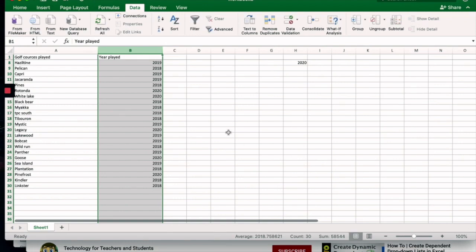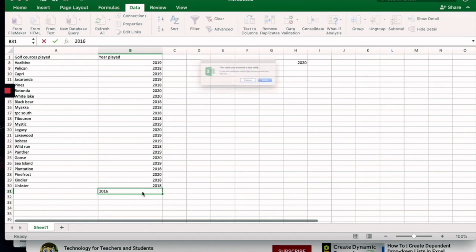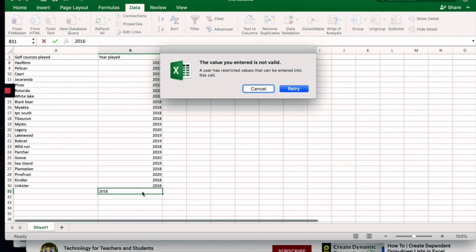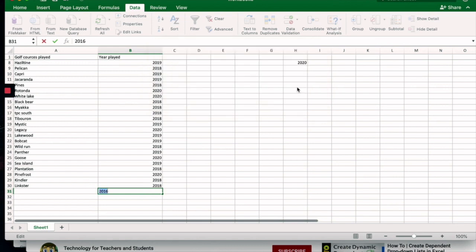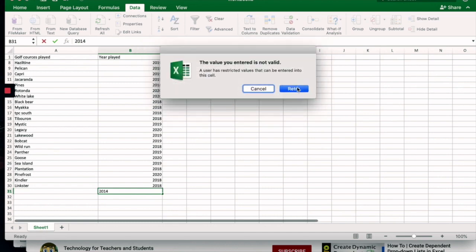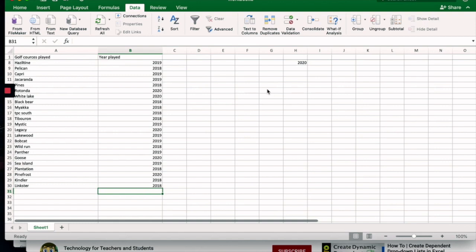All right, so it's inputted. Now I'm going to try to type in the year 2016 and hit enter. It says the value you've entered is not valid. So it's blocking me, and if this is in a shared spreadsheet group, it's going to block those people as well. Let's retry that and try 2014 now. Once again, it's blocked me. So we'll just hit cancel, and when you hit cancel, it erases it for you.